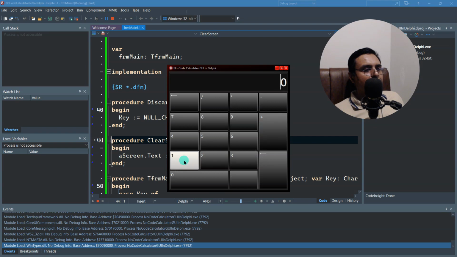78 plus 12 is equal to 90, multiplied by 3 is equal to 270. 12 plus 9 is equal to 21. 21.3 multiplied by 2, 42.6. So everything is working fine.